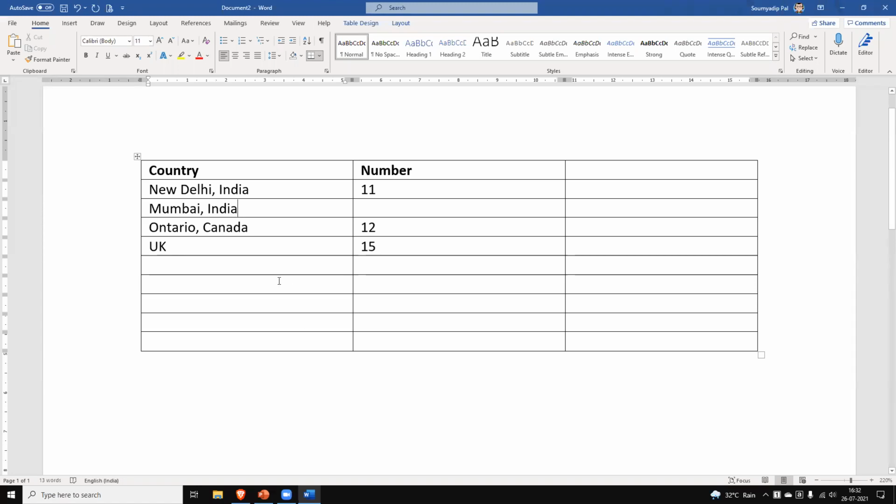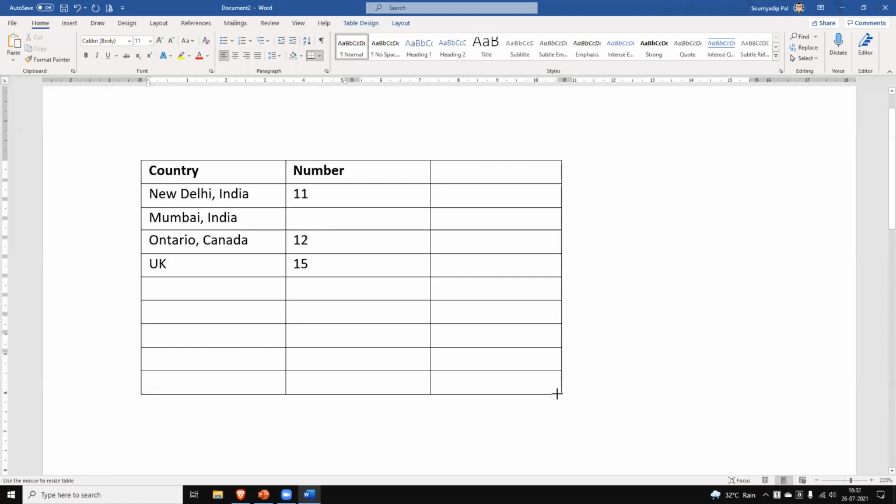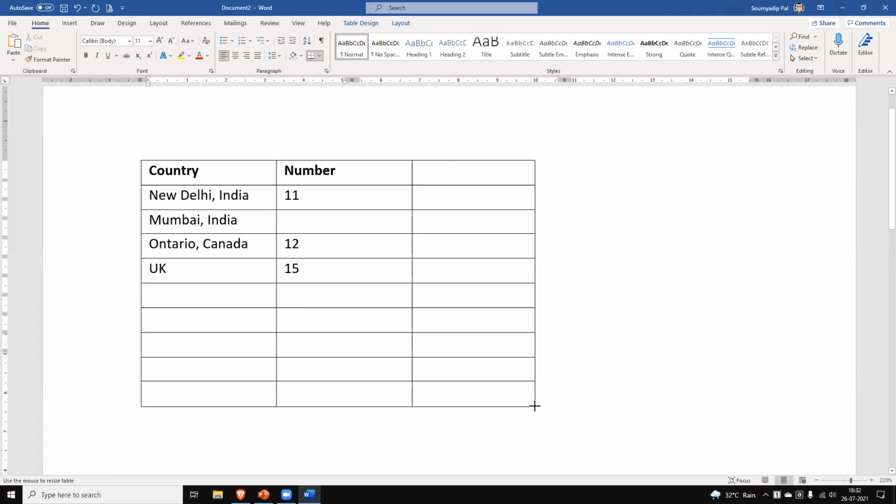Okay, so inserting a row depends on where you are inserting the row. Depending on that, it will change. So you can have n number of these rows and columns, doesn't really matter. You can adjust the size with the help of the mouse.